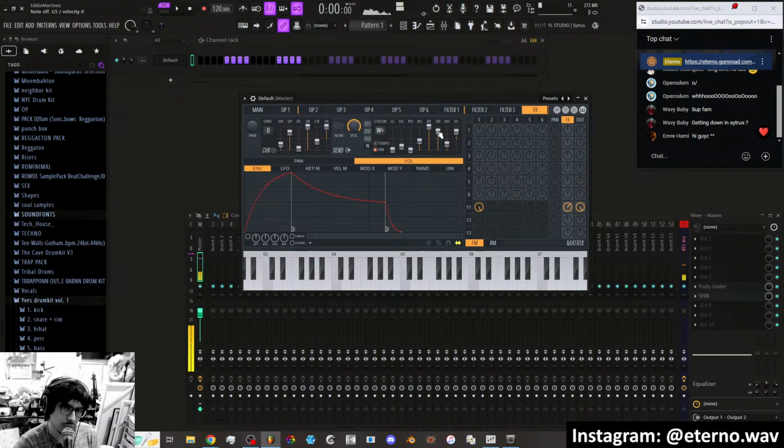So turning it up pretty high would be good for pads and things like that. We have the room size. So if you want a really big room, you increase that. Or if you want a smaller size room.